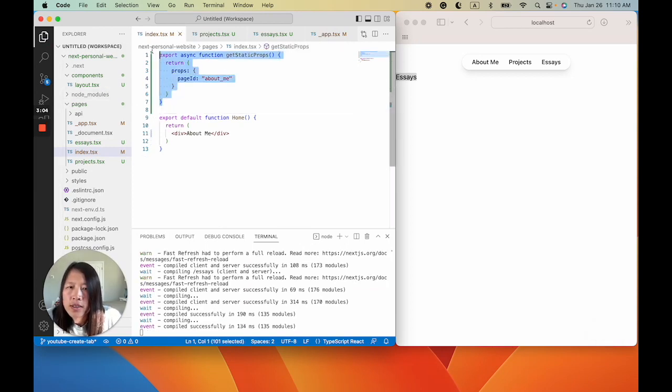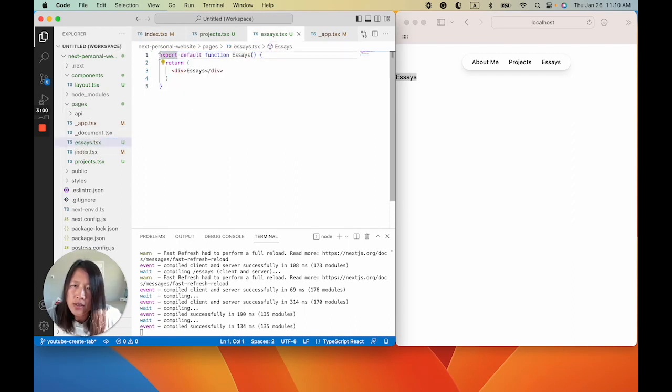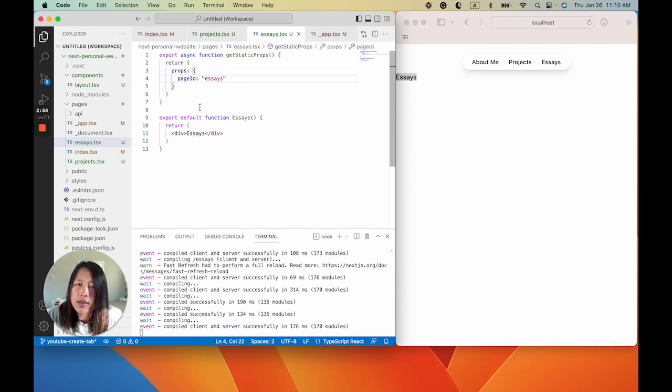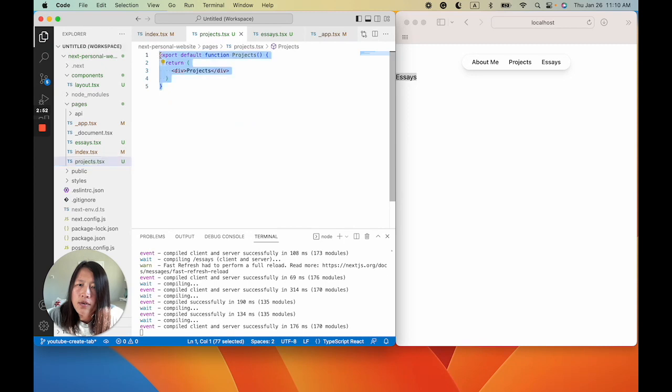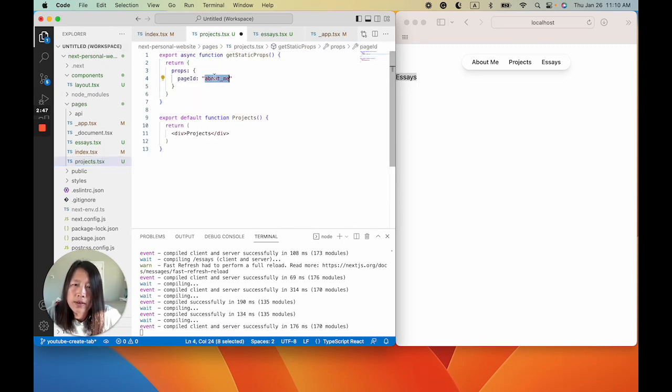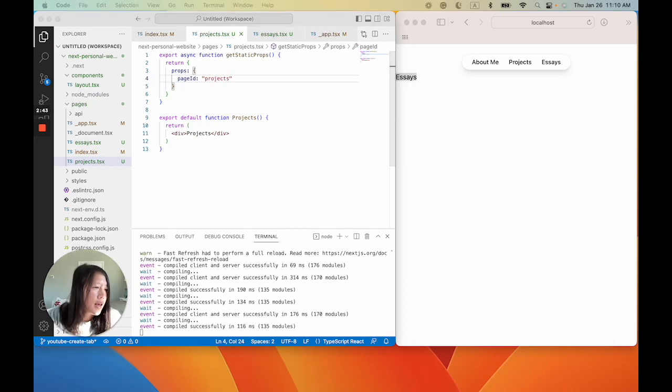So we will do the same to all the other pages, but with a different ID. So here will be called essay. For this one will be called projects. All right. So now we have the page ID set up for each page.